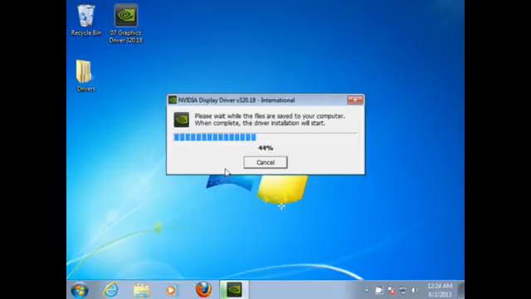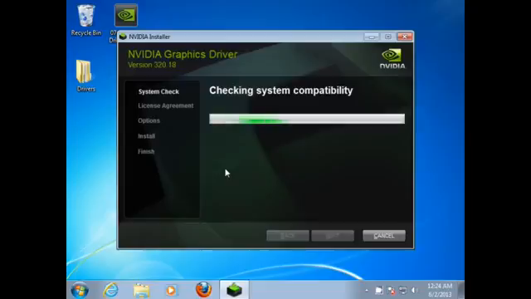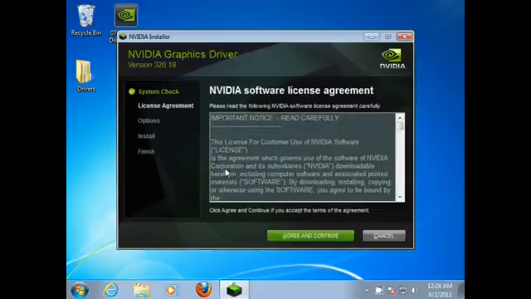Incidentally, this is actually a new graphics card driver, so I'll be a bit of a guinea pig on this one. The last one I bought didn't work, and I had to go into safe mode and revert back to an old driver. So I'm hoping this one works. License agreement, click agree to continue.